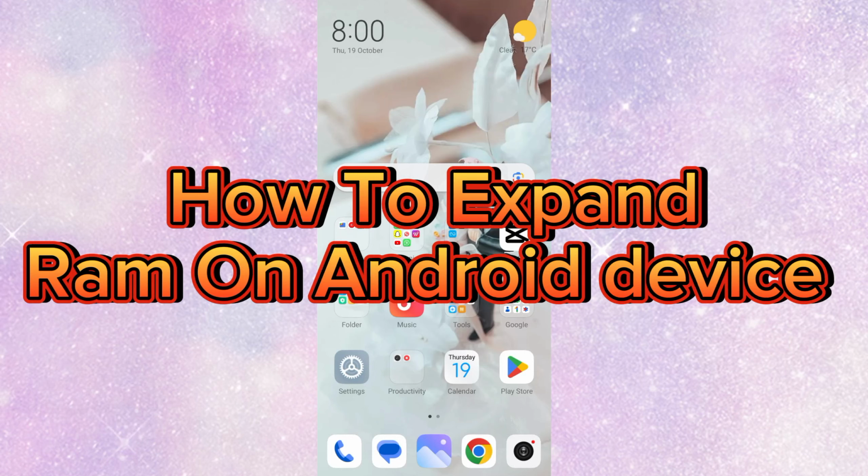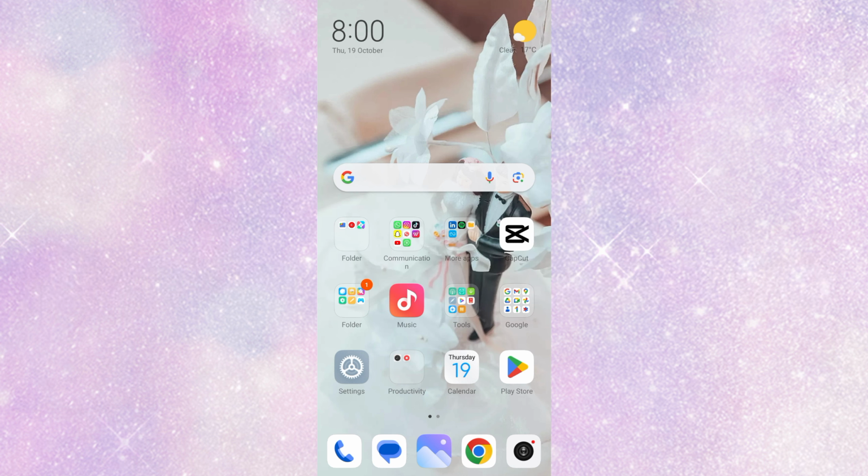Hey guys, welcome to my channel, and in this video I'm gonna show you how to expand RAM on an Android device. So guys, it's super easy and make sure to watch the complete video carefully to avoid forgetting anything and making mistakes. So here guys, you can enable virtual RAM.